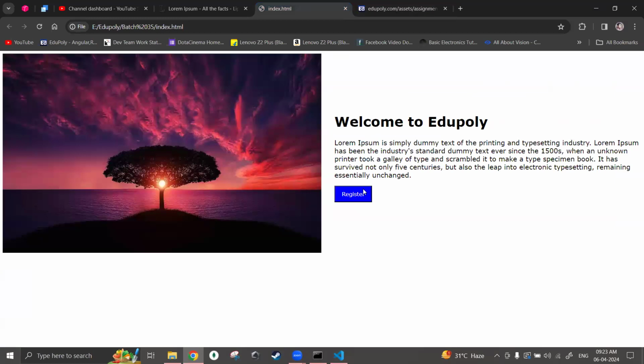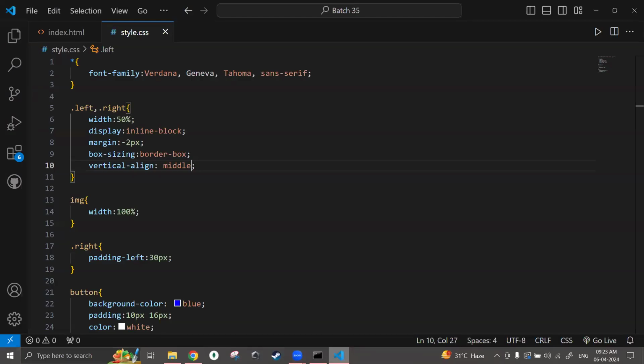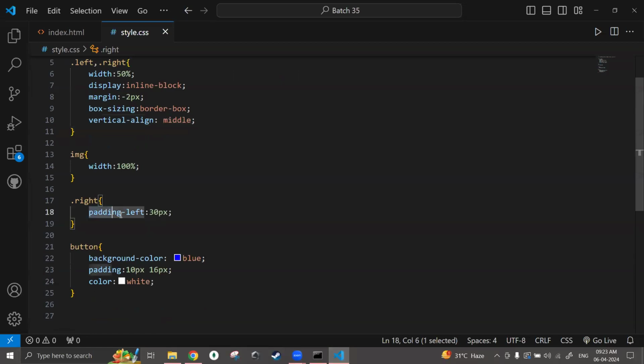Everything in the center. Image is on the left hand side. On the right hand side, we have three things: heading, paragraph, button, and then we have some gap here. How did I create this gap? Using padding left. So if you want only from one side, you can write padding left, padding right, padding top, padding bottom, that way also. If you want from all sides, then we use that padding property.